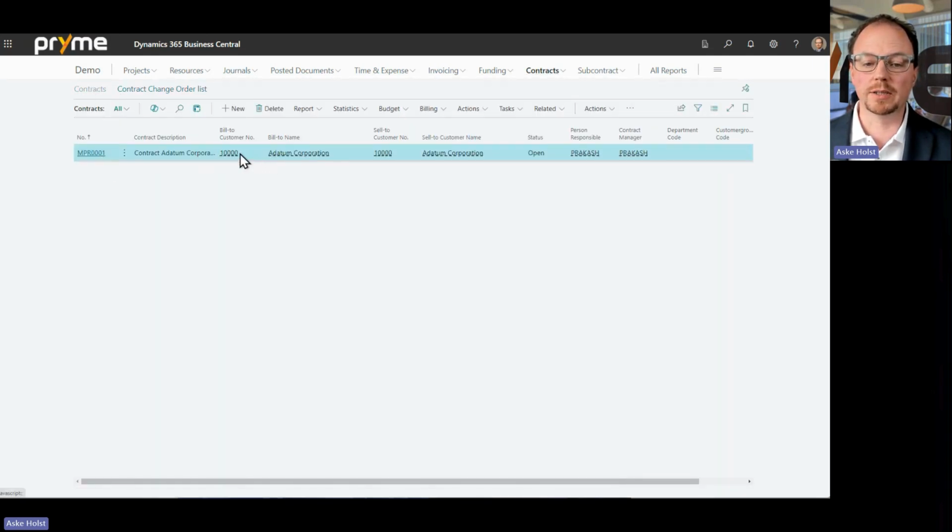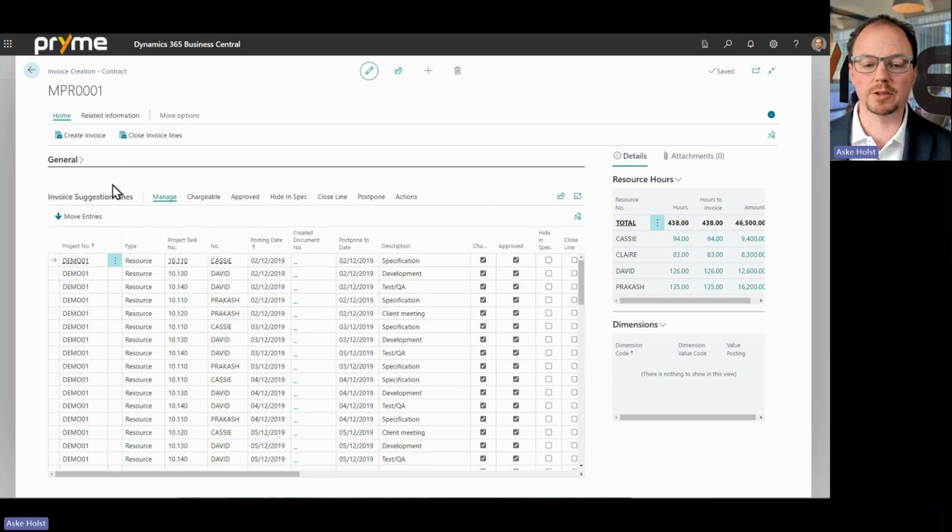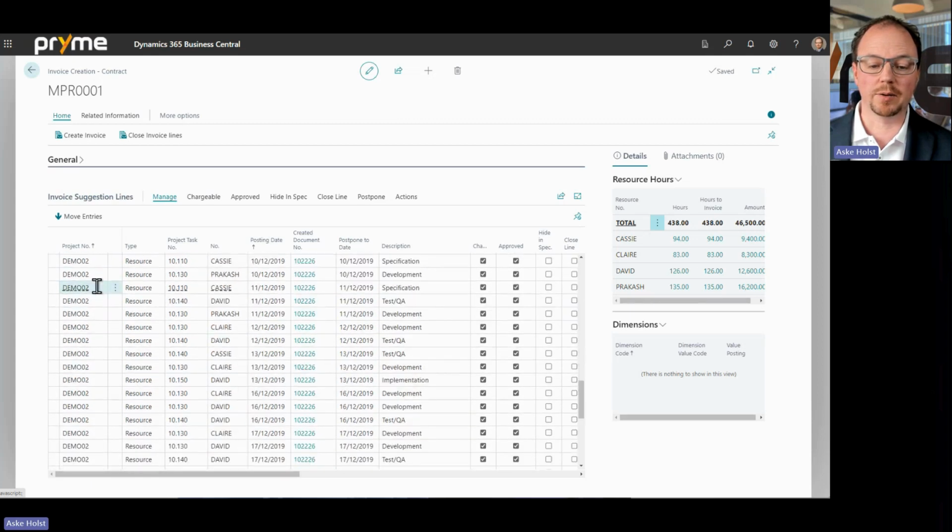So what we've added is that for a contract, you can, of course, have your standard suggested invoice created directly, but you can also use invoice creation. And so what you get is something, again, similar to invoice suggestion, but here we show it for the entirety of one contract. Looking at the suggested lines, we will see that there's now a project number column. And in this contract, we have entries for both project number 1 and down here we have for demo 2 as well. So we are combining multiple entries from multiple projects into one invoice, and we're making it possible to review these and make changes.